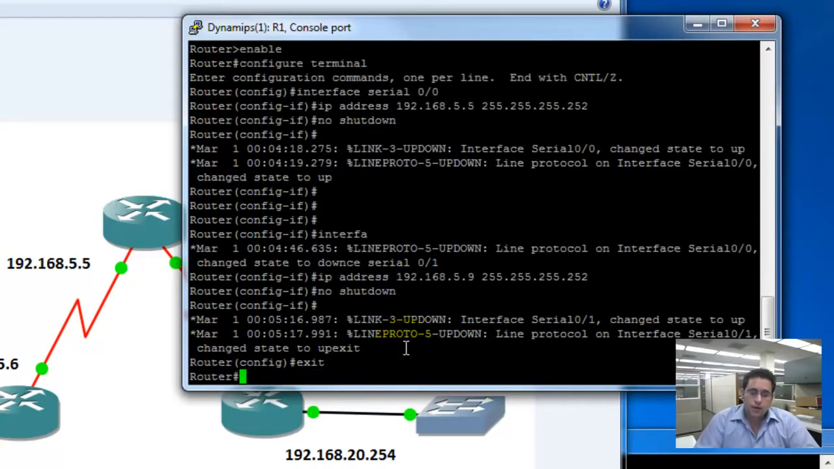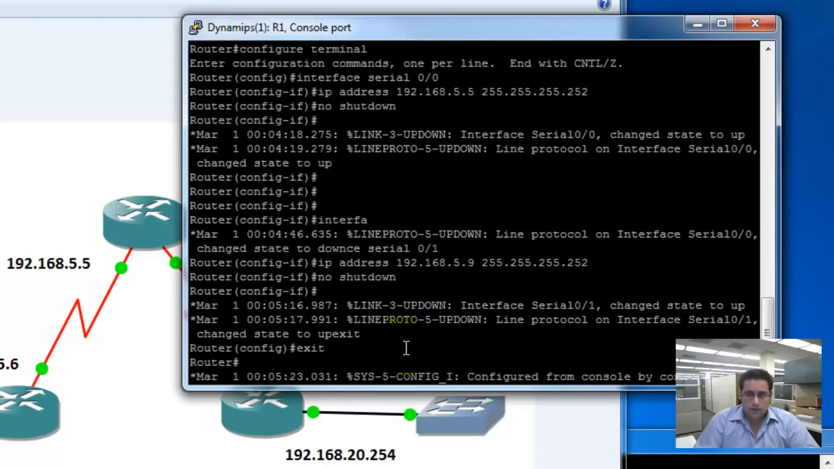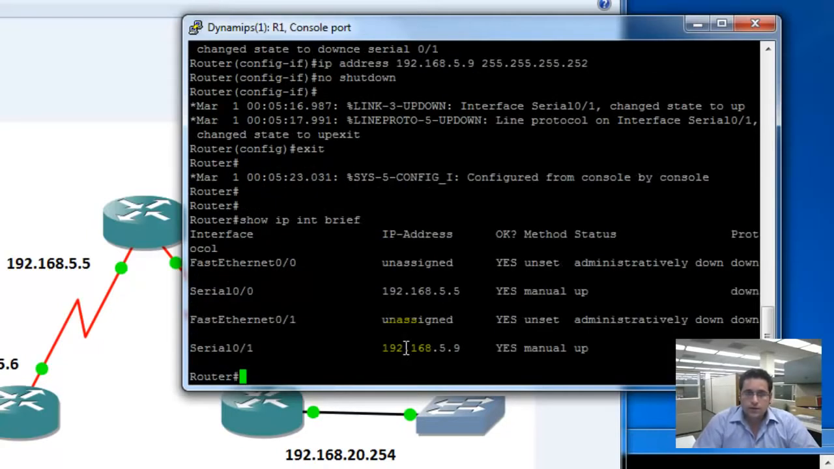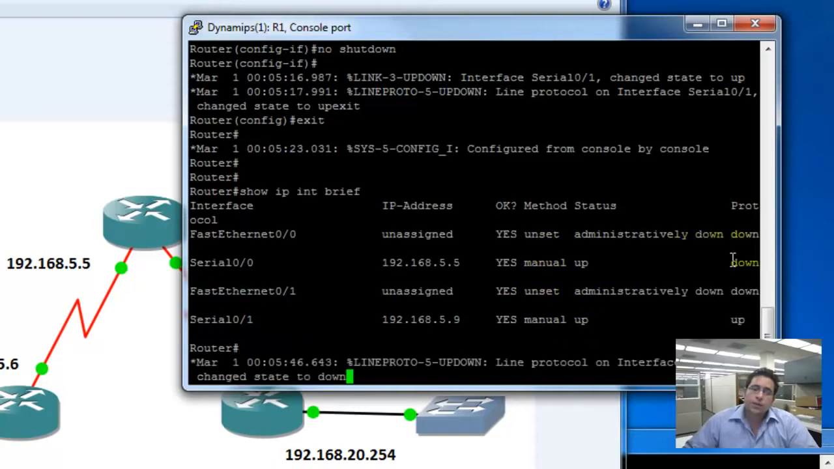I'm going to exit again, go back to my privilege exec mode, and from this mode I'm going to do a show ip int brief. It's going to show me all my interfaces. Notice 0/0 is configured 5.5, which is what we wanted, and 0/1 is configured 5.9. Status is up on both.